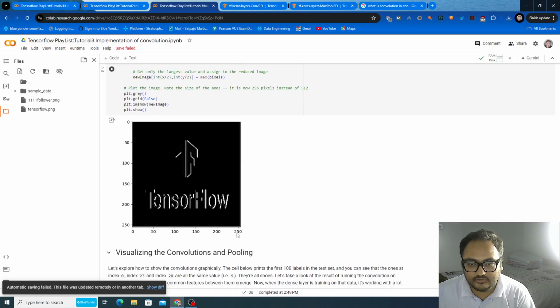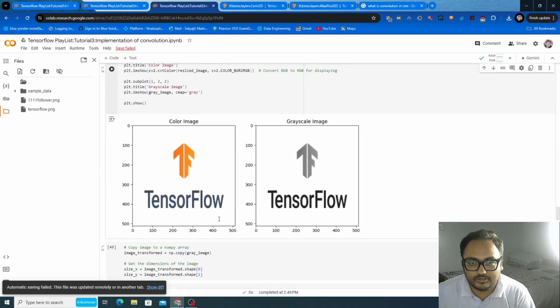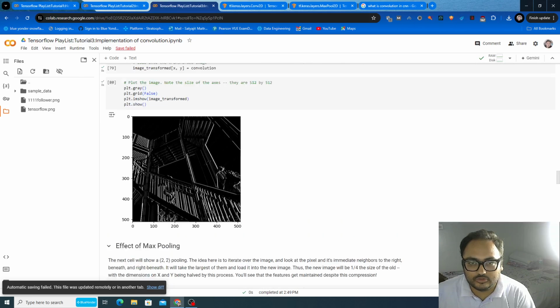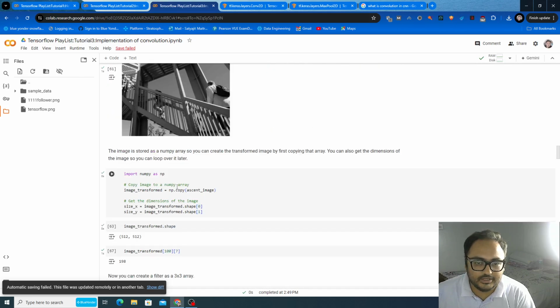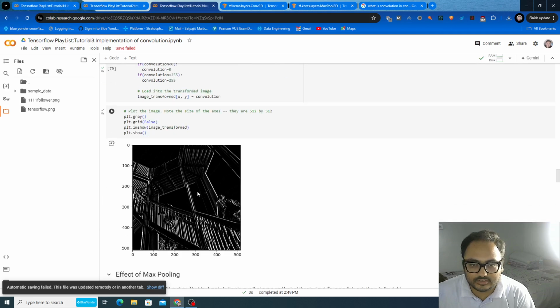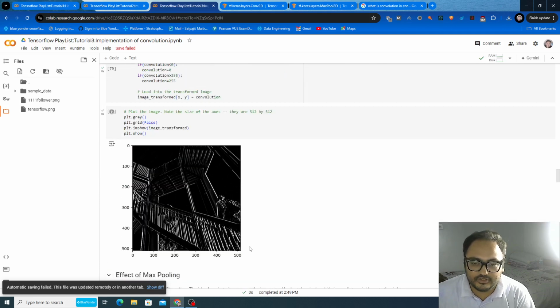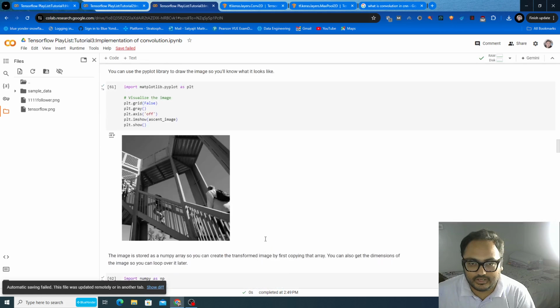So that's it for today's video. In this video we have learned the concept of convolution and feature map, and we have seen a detailed description of how convolution works on top of an image, and how it extracts features from any image.